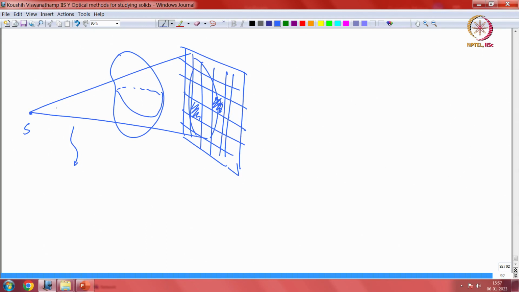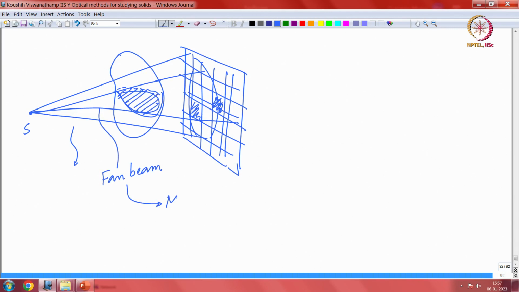So, you take each cross section, and in each cross section you will have a fan beam going like this. So, this is a cross section, and this will be a fan beam. Once you have the fan beam, you map to a parallel beam, and from there you do the filtered back projection to get the data in this particular cross section.